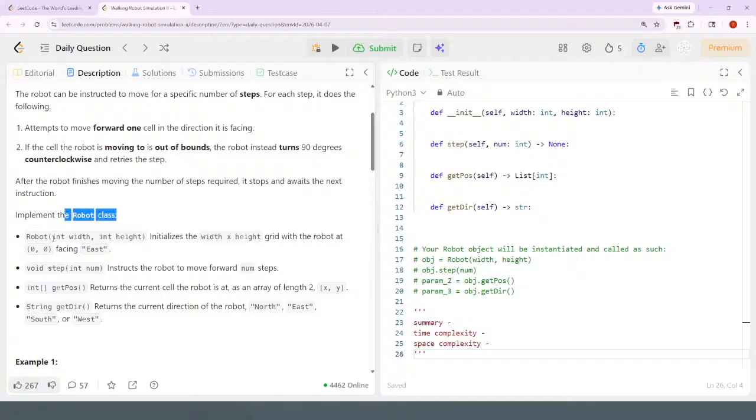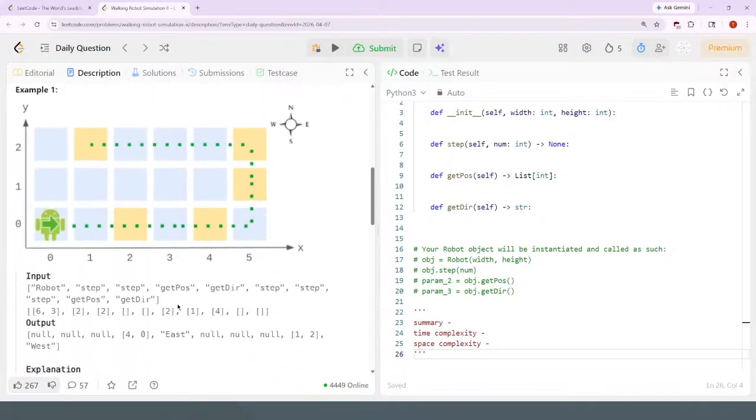Implement the Robot class. Robot(int width, int height) initializes a width x height grid with the robot at 0, 0 facing east. Function step takes an int num and instructs the robot to move forward num steps. getPos returns an array for the position x, y, and string getDir returns the current direction of the robot. Okay, this seems pretty straightforward.